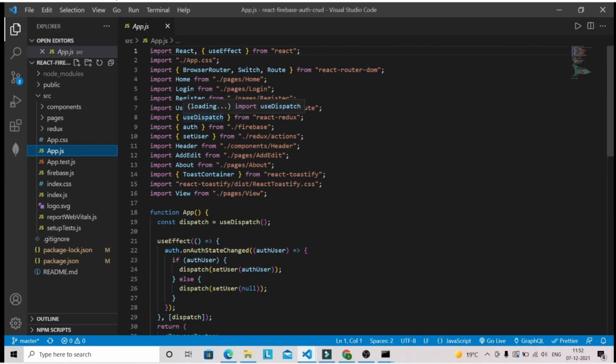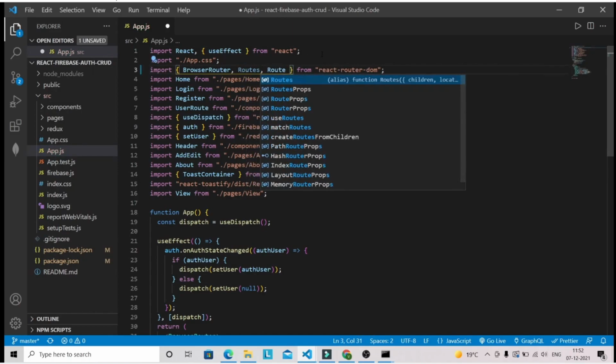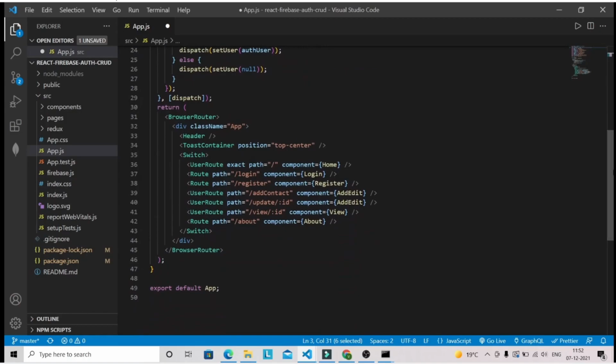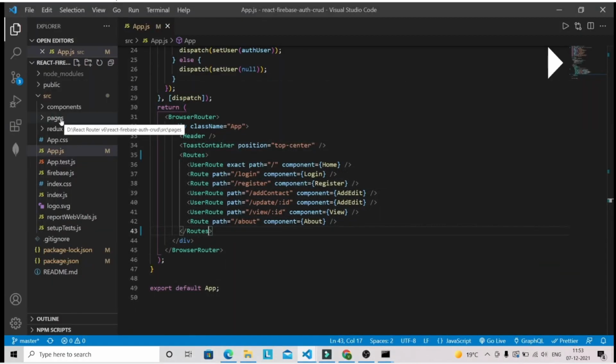Switch is no longer available in React Router DOM, so let's remove this. Here we have to use Routes, and let's replace Switch with Routes. Let's refresh the browser, and now we got another import error: useHistory is not exported from React Router DOM. So useHistory has also been removed from React Router DOM.